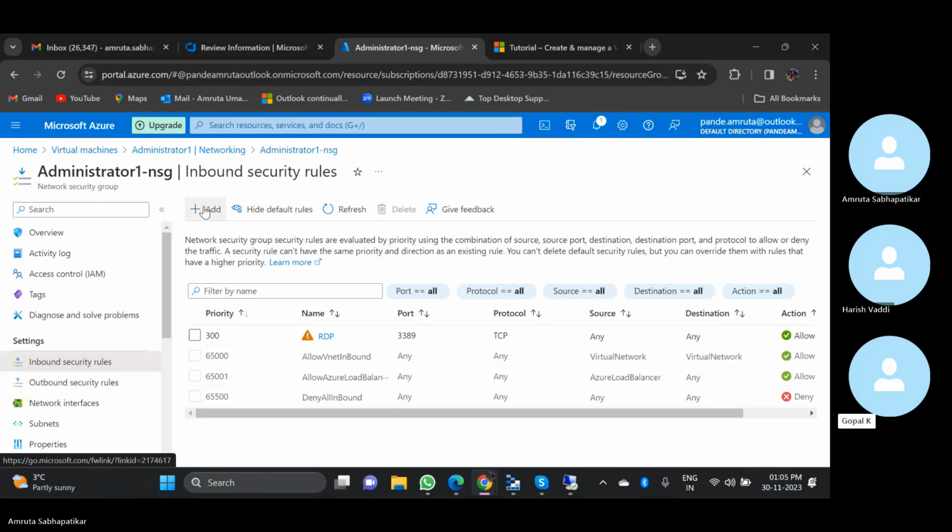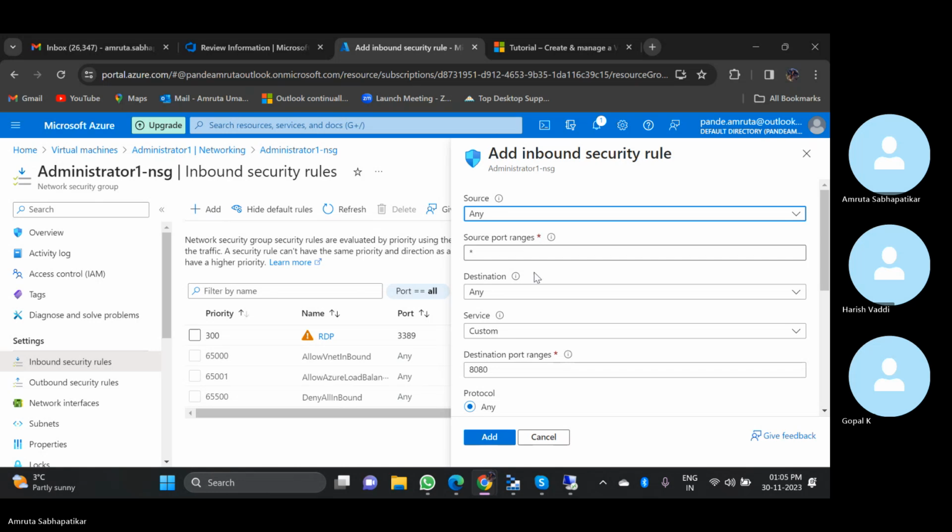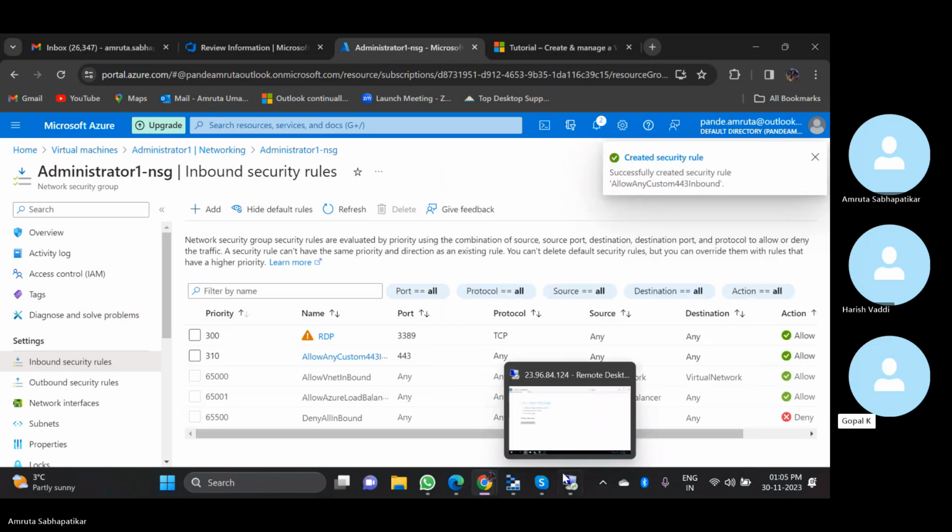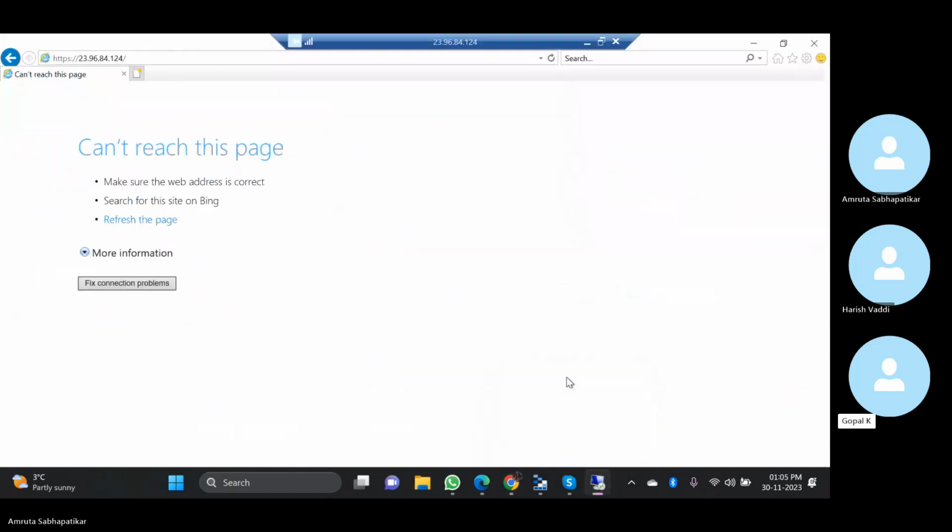Go to add. Yes. 443. Okay, add. Now use the private IP 10.0.0.4.